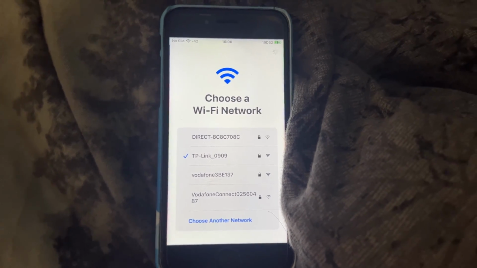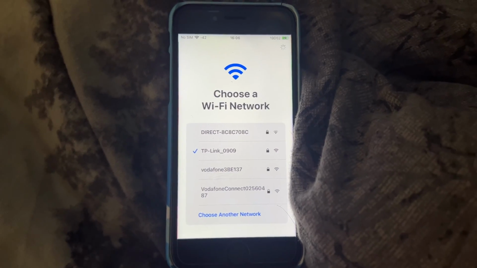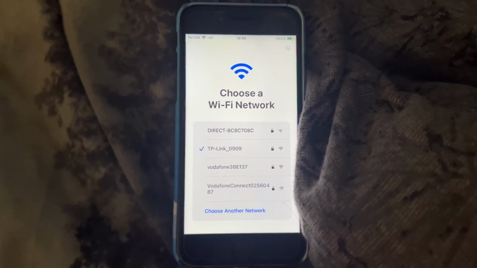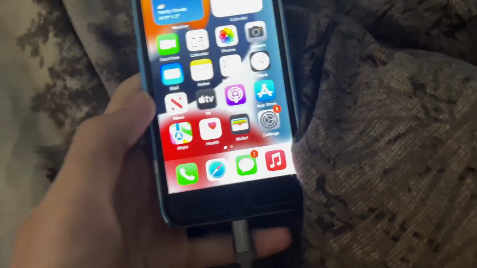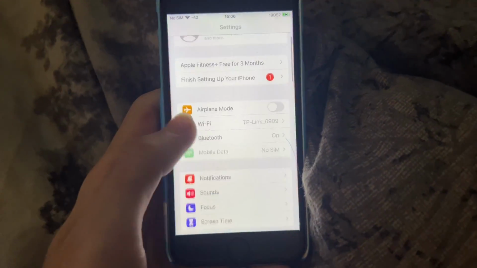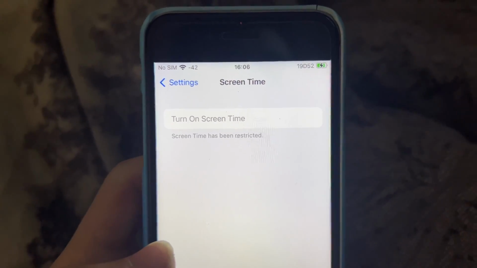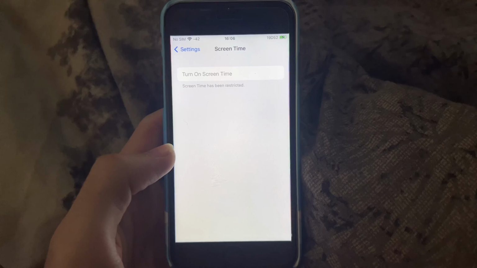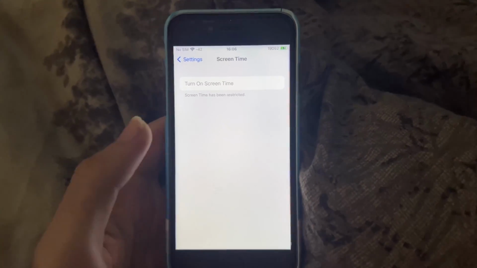I don't want to cut this so you can see this is fully legit what's about to happen here. Any moment now, it's taking its time. But it should bring us straight to the home screen, just like that. And once we're here, let's open up settings, Screen Time, and you can see screen time has been restricted, so that means you followed every instruction correctly. So once we're here, what we need to do is unrestrict screen time.